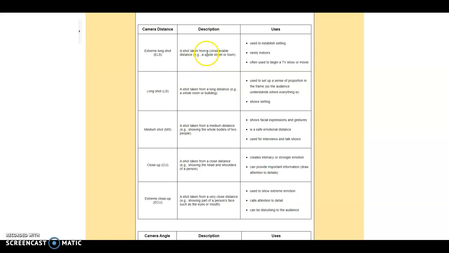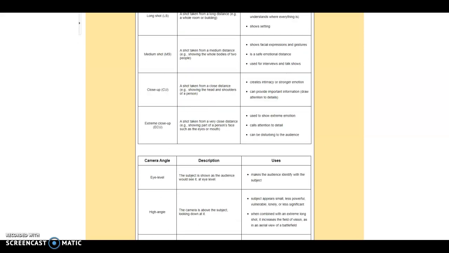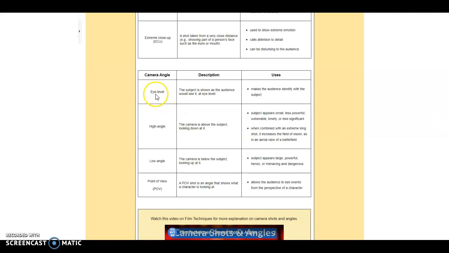So you'll get a brief description of these different camera distances, and then you'll get an explanation of how they're used. Okay? And then we'll look at camera angles, and so eye level, high angle, low angle, and point of view. So these are different angles that the camera can be positioned in when a scene is being shot. And once again, you'll get a description of the different camera angles, and you'll get an explanation of how these camera angles are used in movies.